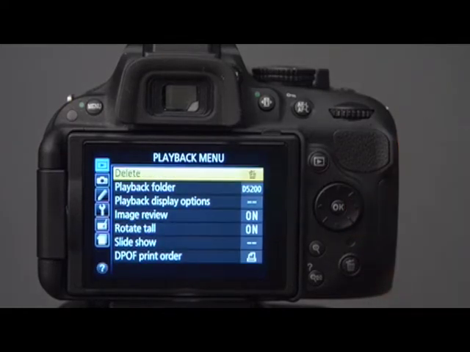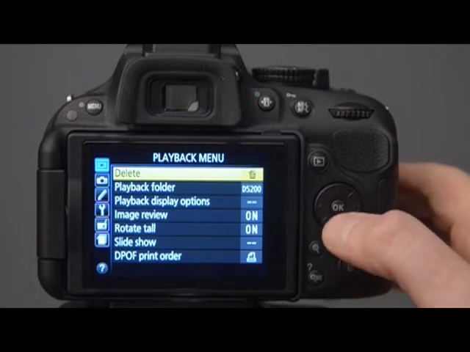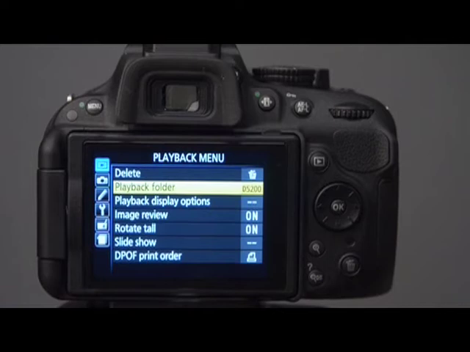The top one there is delete, which is fairly self-explanatory. It enables you to delete any stills or footage that you no longer need. The one below that is the playback folder, and that is choosing the folder that the images are in from which you want to play back, if that makes sense. Basically on your memory card you can have as many folders as you like, and so obviously in order to decide where exactly you're playing back from, you need to identify the folder that the pictures will come from.